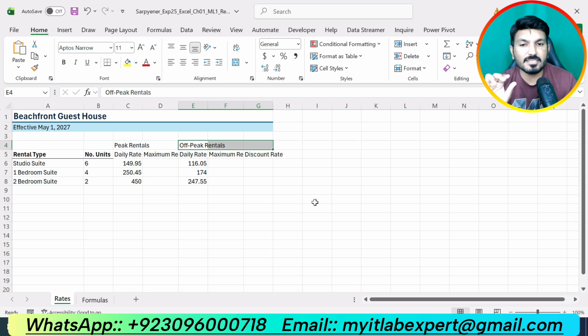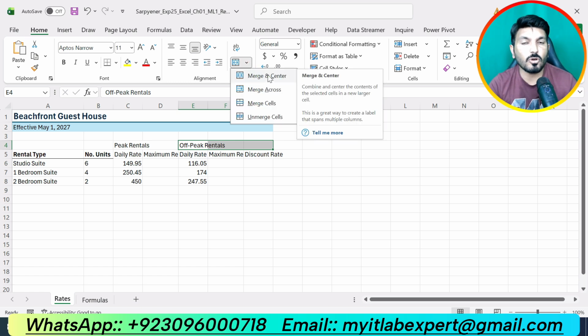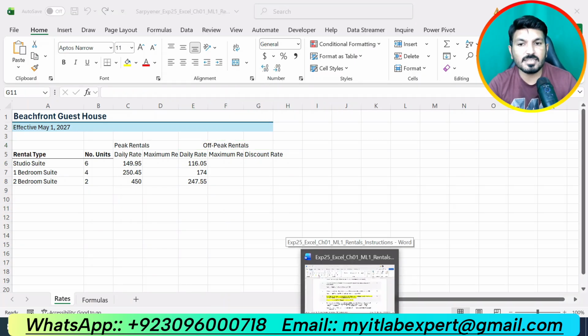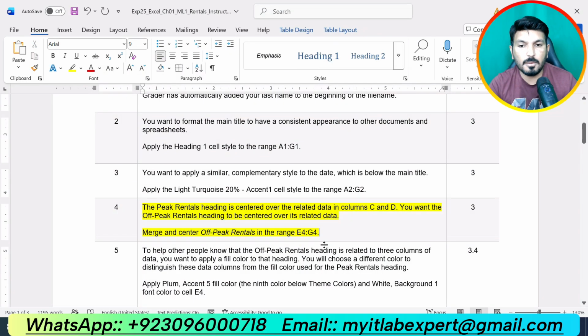So we will select this range E4 up to G4. Now we are supposed to merge and center this heading. Go to the Home tab, and in the alignment section you can see this box. Select the first option, that is merge and center. So we have merged and centered the heading.